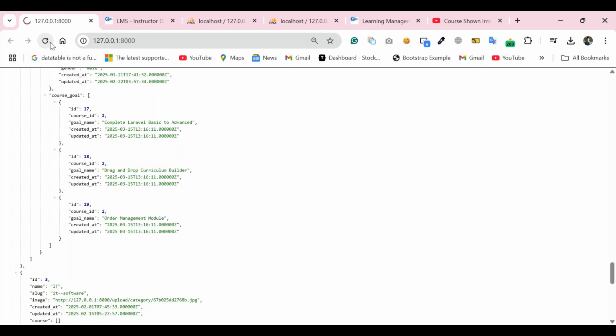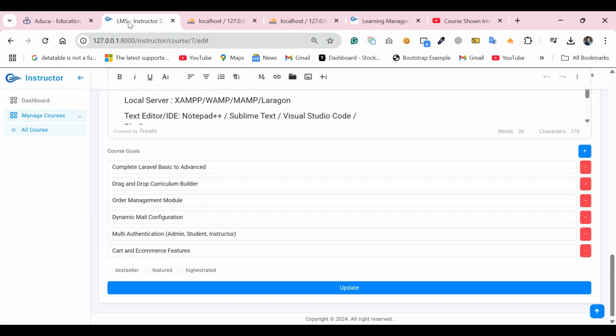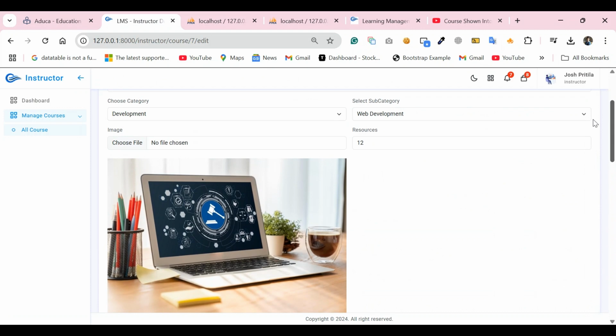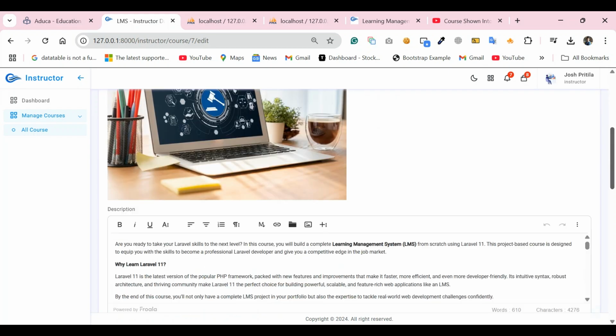Just keep reload. This is in here, and just look at this. These are the five data that will be shown. Step by step, Laravel 11 mastery, build a complete LMS from scratch and unlock professional development skill. And this same data will be shown in the course title. Yeah, I will show you, and step by step Laravel 11 is very attractive and informative.